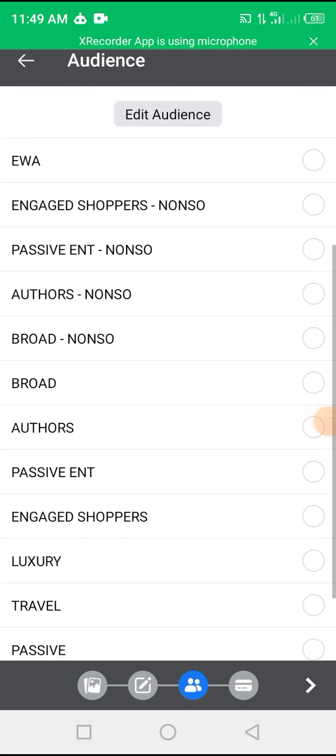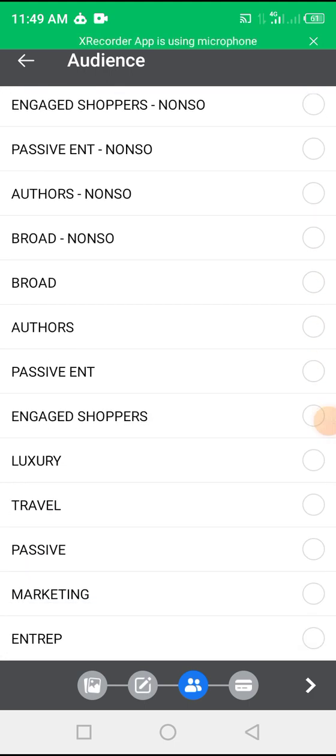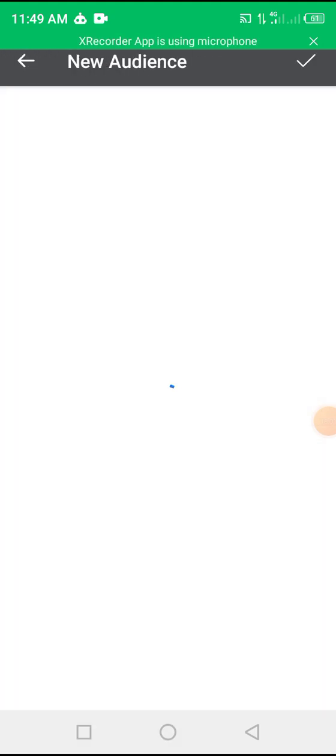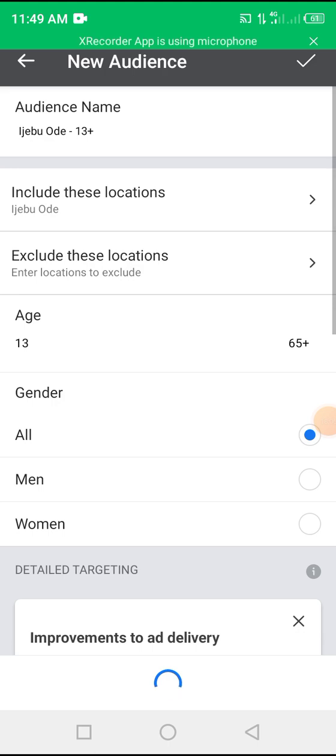Now, if you look at this place, I have lots of audiences, but I want to show you how to select this audience yourself from scratch. So what do I do? I go to the option of create new audience. I don't want to edit any audience, I just want to create a new audience. So I'm going to click on it. This is where we have our create new audience. I'll click on it and it brings us to our new audience.